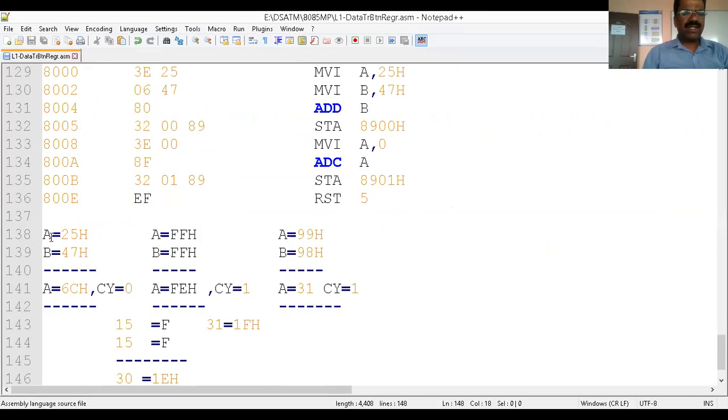Now here, first I'm going to load 25 to the accumulator and 47 to the B register. If you try to add these two numbers, we get the sum like this. That is 7 plus 5, which is 12 in decimal. The hexadecimal equivalent of 12 is C. Then 4 plus 2 is 6, so 6C. Therefore, the sum is 6C and carry is 0. There is no carry; a carry is not generated in this case.